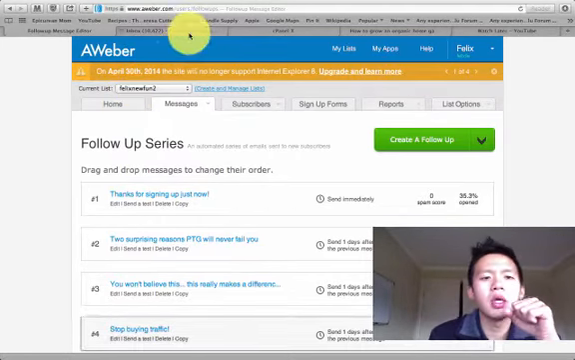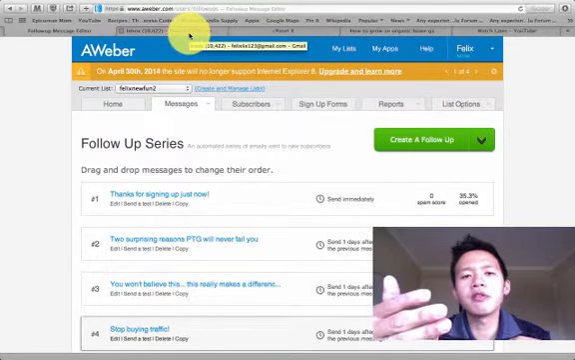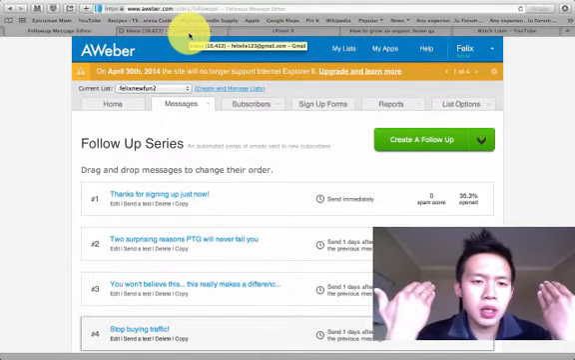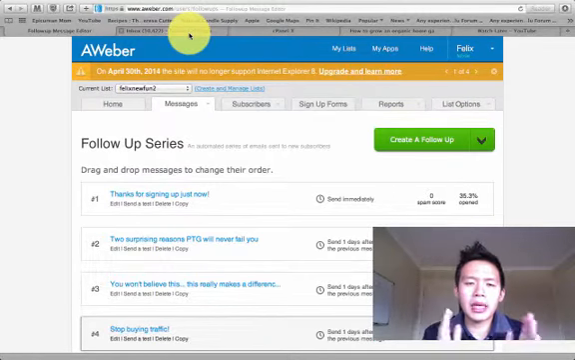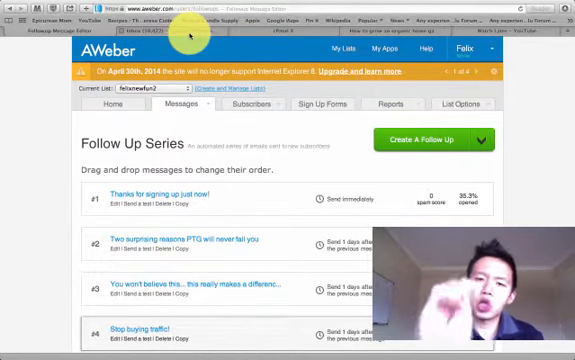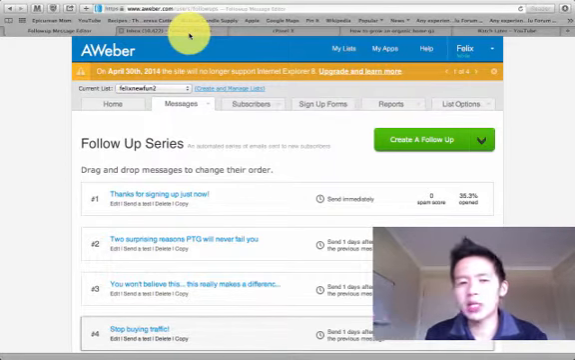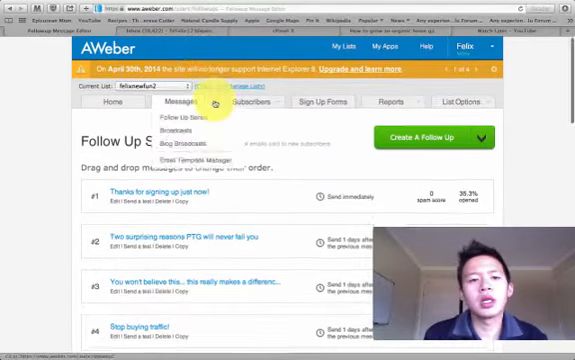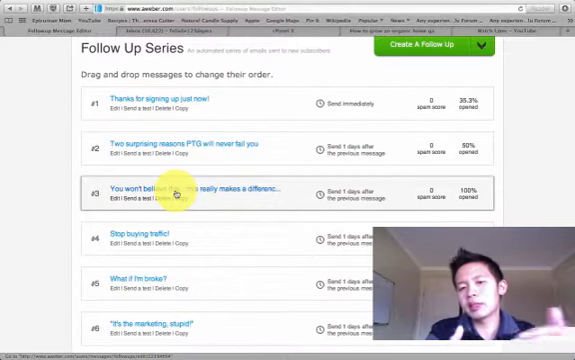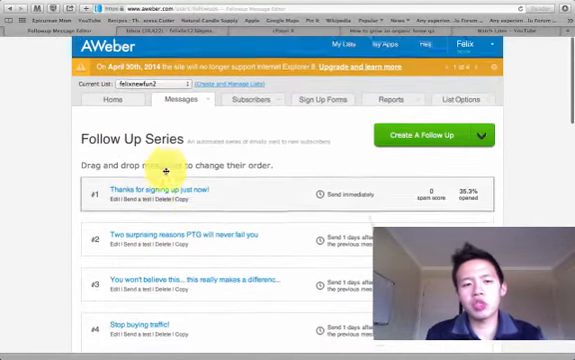The way you do follow-up emails, for those that don't know: if you're in my list, you would have received emails regularly from myself. It could be emails that have been scheduled automatically as soon as you opted in to my list, or as soon as someone submits their email address to you, a series of emails will be sent out. In this case, I'm just showing you examples here.